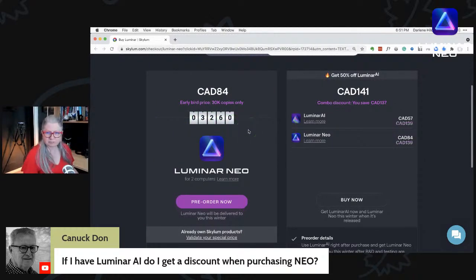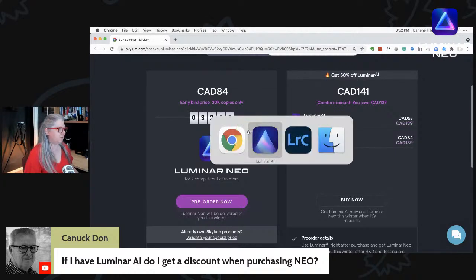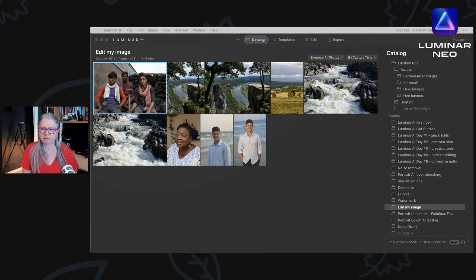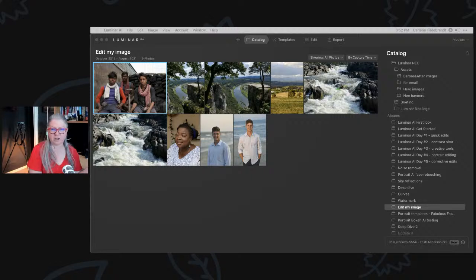So if you're on the fence about it and you're not sure, send me a message, ask in the chat here. I'll stick around and make sure that I just want you to get what's right for you. So if you have questions, tell me about your unique situation and I will tell you whether or not I honestly think you should have Luminar AI or NEO. I personally don't see a benefit in having both. I would get one or the other based on your individual needs. I hope that helps.